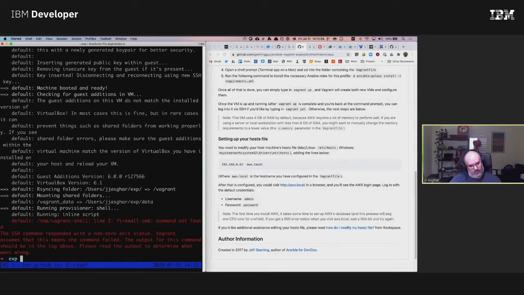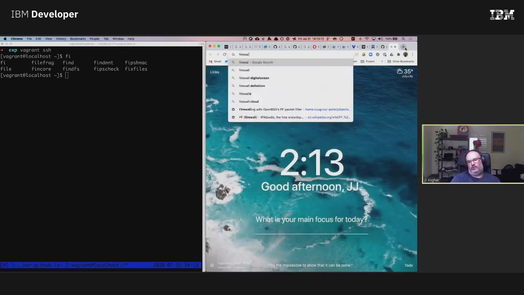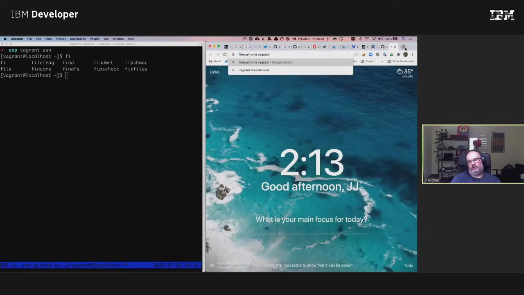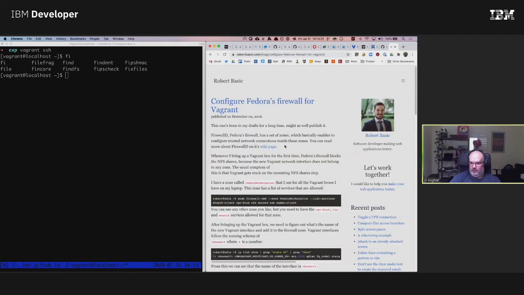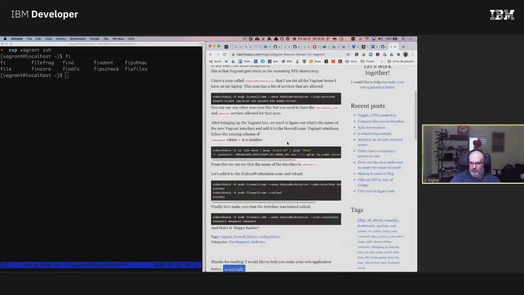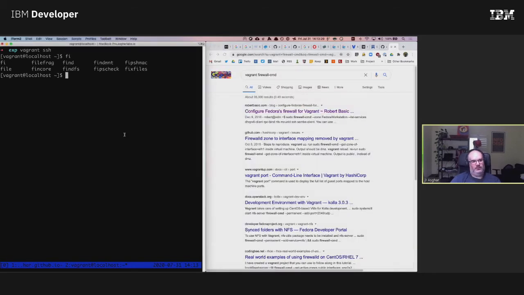Okay. So, SSH. There is no firewall command. firewall-cmd vagrant. What? sudo firewall-cmd. There is no firewall-cmd installed in this thing.